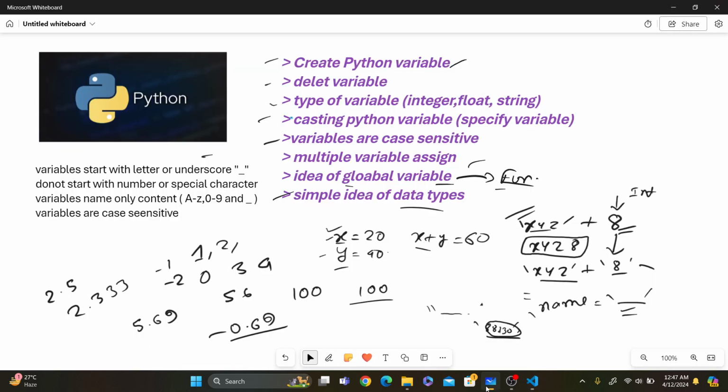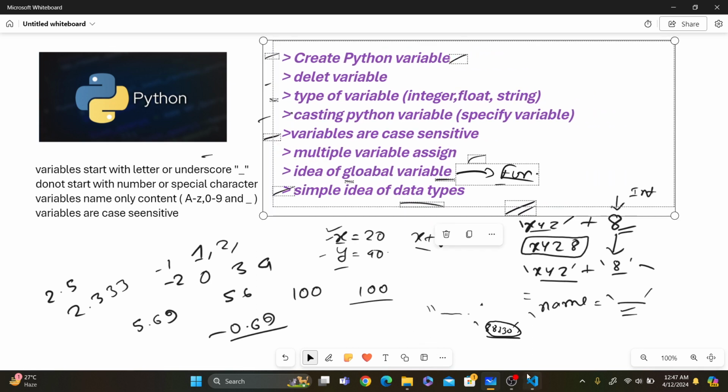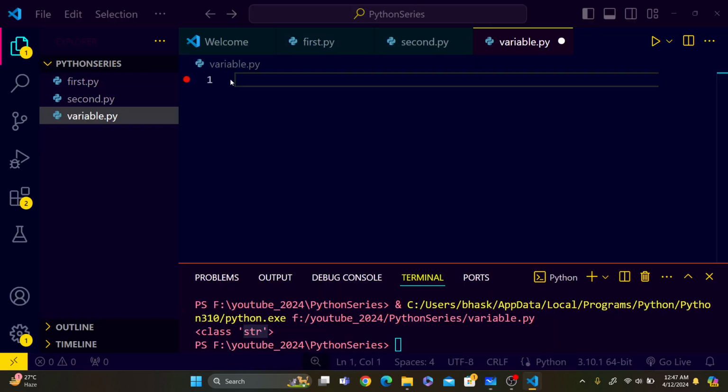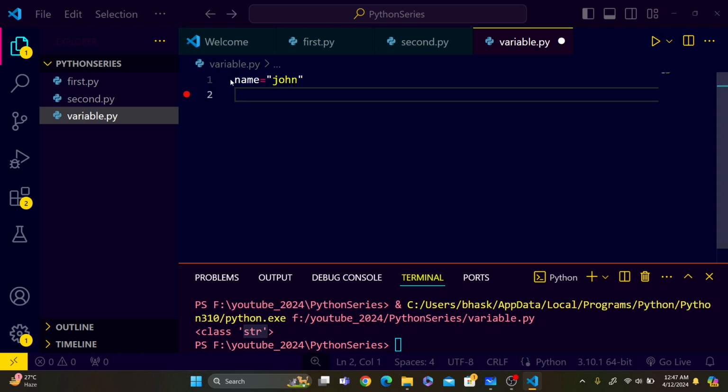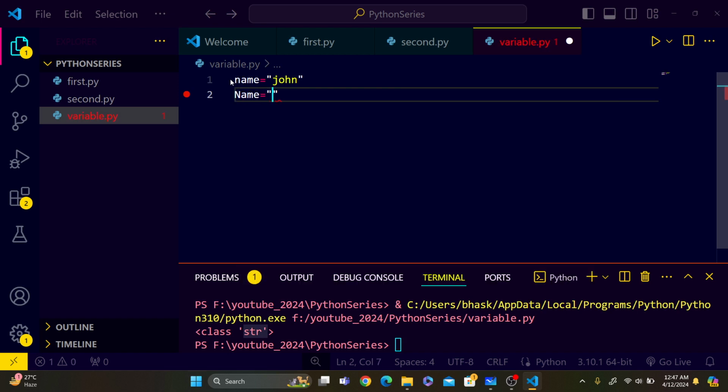Now after this, come to multiple variable assign. But before that, variables are case sensitive friends. So Python variables are case sensitive. If I put name equal John, and now another name, this time with n in capital, Name equal Robin.